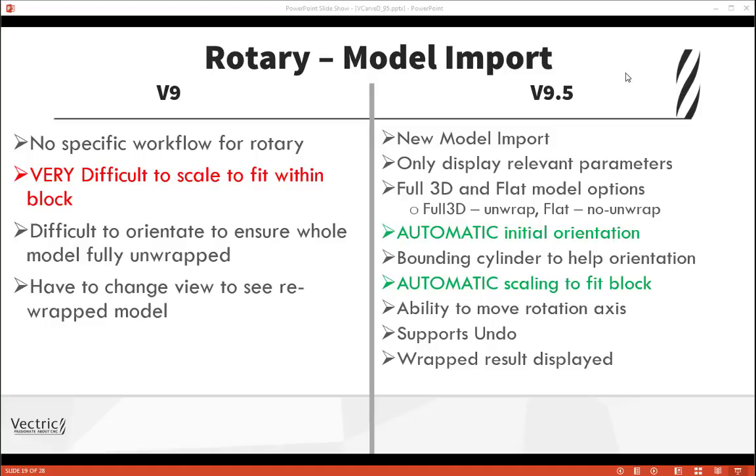Many people want to import models with Rotary. For instance, if you're doing a table leg, then you may want to model that and then bring that model in to unwrap it, maybe add some further clip art onto it before rewrapping and creating toolpaths. So model import is a highly used function when dealing with Rotary jobs.